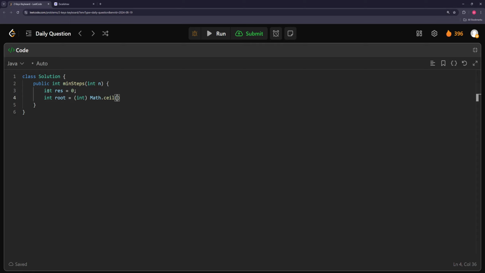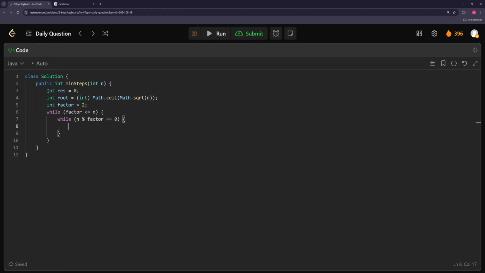And we can just take math square root of n and round it up because we want to check all those. That'll be fine. And then we want to have a factor, and we want to start at 2 because we don't want to use 1. We want to basically bring n down to 1. And so then we can say while factor is less than or equal to the root, while n mod factor equals 0, which means this is actually a factor, result plus equals factor, and divide n by factor.